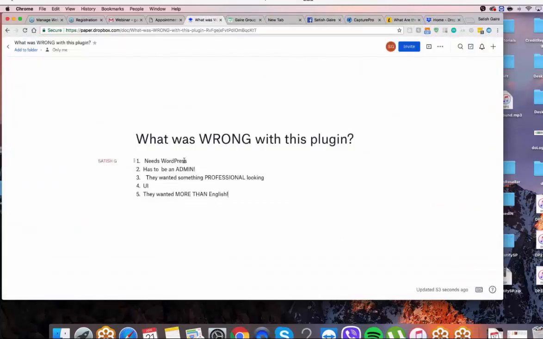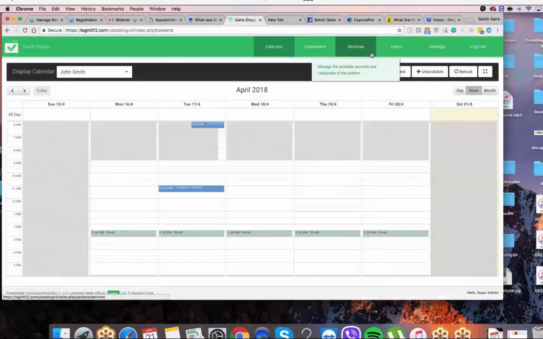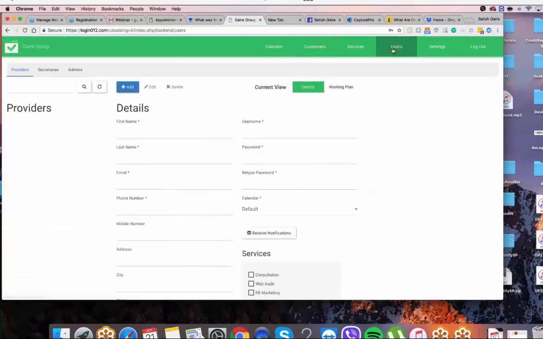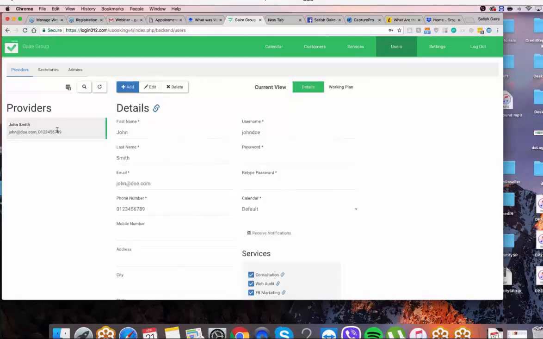Now, again, let's go back to things people didn't like. They wanted multiple people to be able to log in. So here's what we did. Users. Take a look at this. You have 3 types of people who can log in now. Number one is providers. For example, let's say you sell this to a clinic. A clinic usually has an investor, doctors, receptionists, a bunch of people. So here's what you can do.